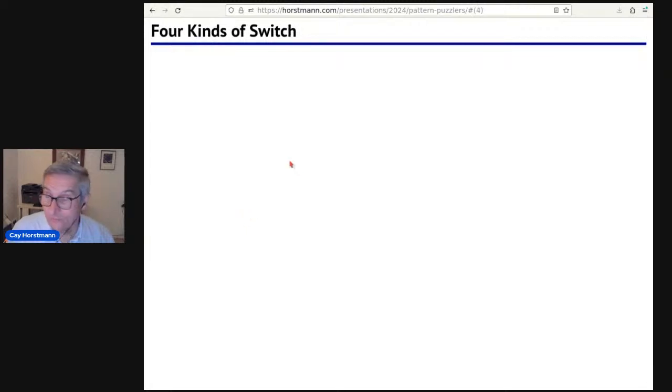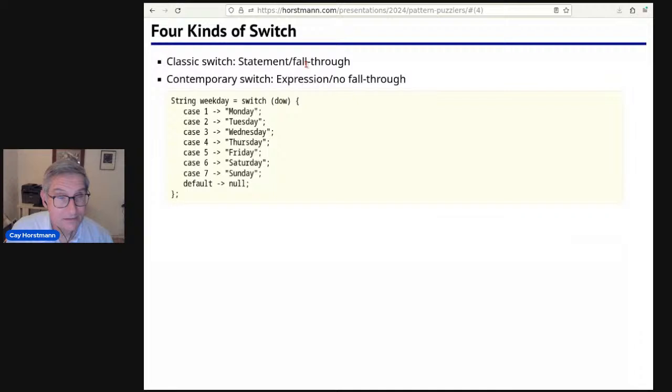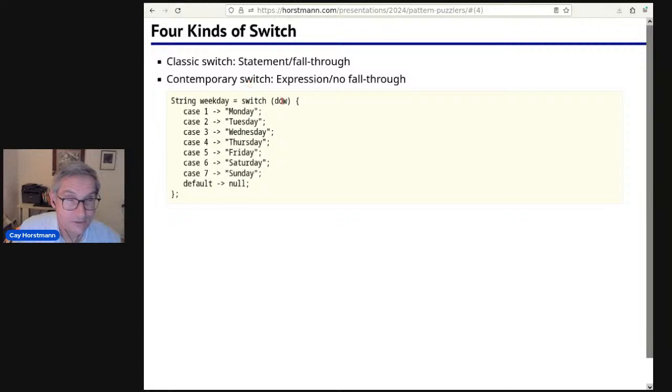So let's talk about these 4 kinds of switch. So there's the classic switch that's been ever since Java 1.0. It's a statement, and each of the cases falls through to the next case unless you have a break. Then there is, as of Java 14, this contemporary switch, which is really much nicer.